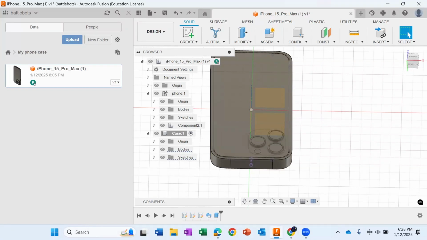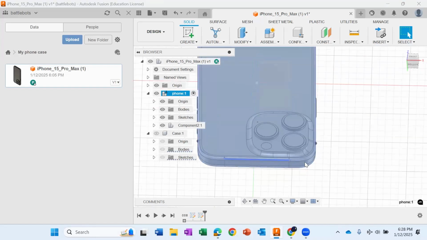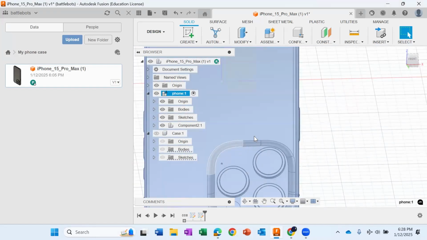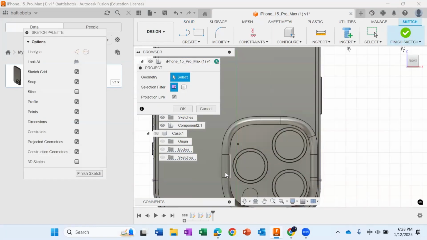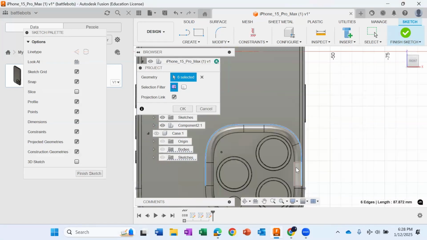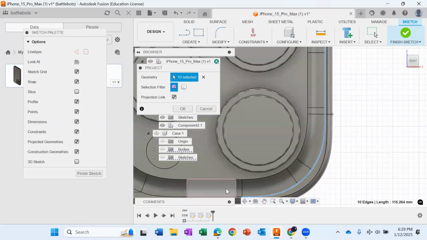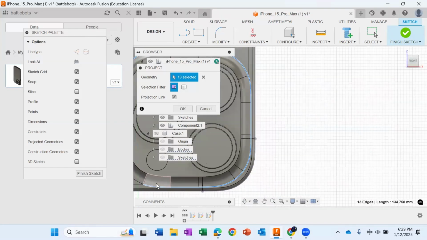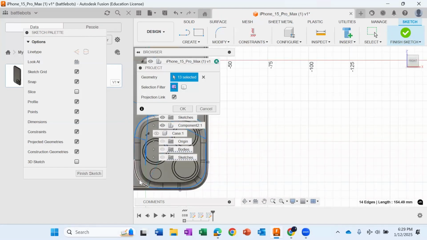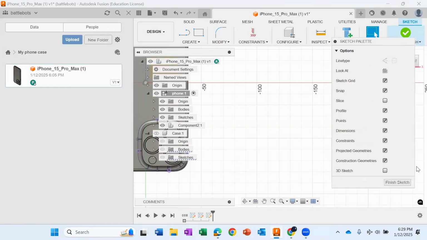If you go back to, let's turn off the case and let's go to the active phone as the active component, and let's use P to trace the outline of the camera thing. So press P, select this line. It's asking what am I selecting? I'm selecting this one, this one, this one, this one, this one, this line, this line right here. This tiny one, this one right here, this line right here, and then be careful not to miss any of those lines because you want it to be a fully enclosed feature. Okay. And now I think I projected the full camera. Press OK. Press finish sketch.